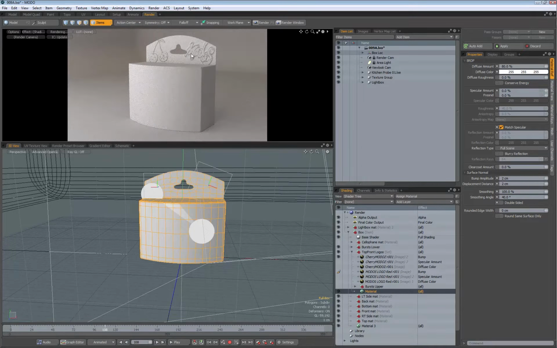2 centimeters is a little too high. Let's go down to 5 millimeters. And that's more or less where I want it. Somewhere between 2.5 and 6 millimeters should be ample bump for this. But one thing I'd like to check is actually using displacement. Let's set this to 5 millimeters as well.